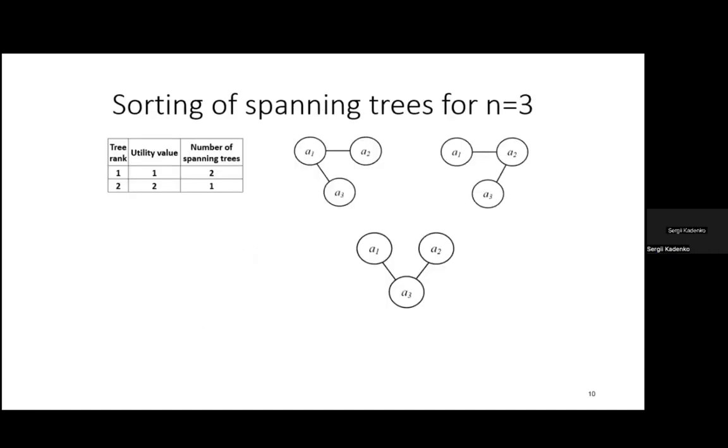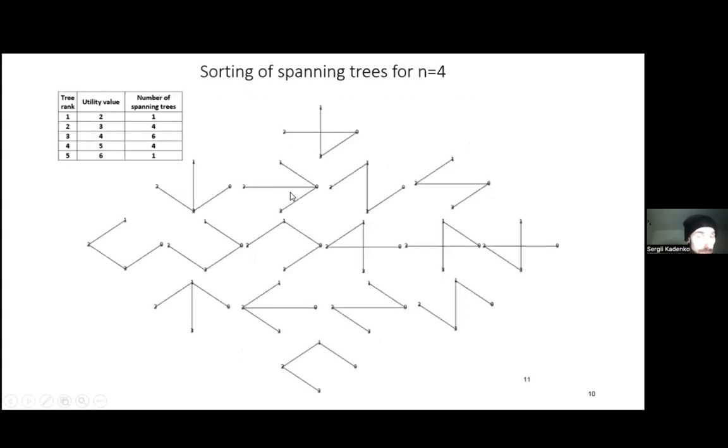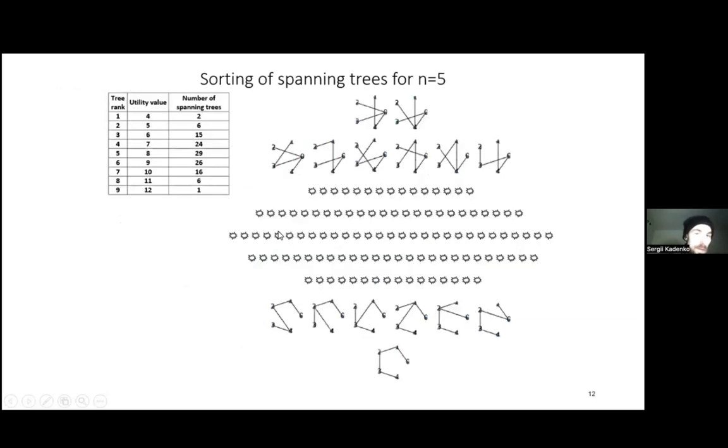For instance, in case of 3 alternatives, we will get 2 classes of spanning trees based on their utility. Well, not very illustrative and interesting. In case of 4 alternatives, we will get 5 classes of spanning trees based on utility or informational content. Then in case of 5 alternatives, we will get 9 classes of spanning trees based on informational content.